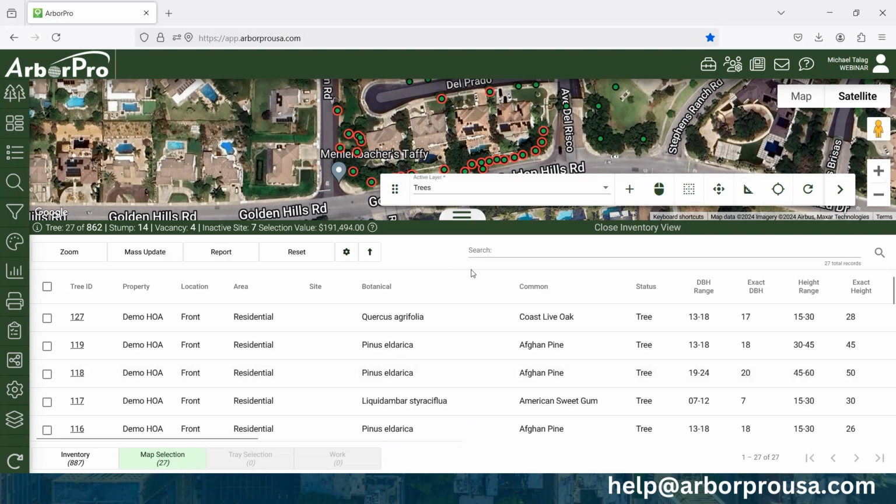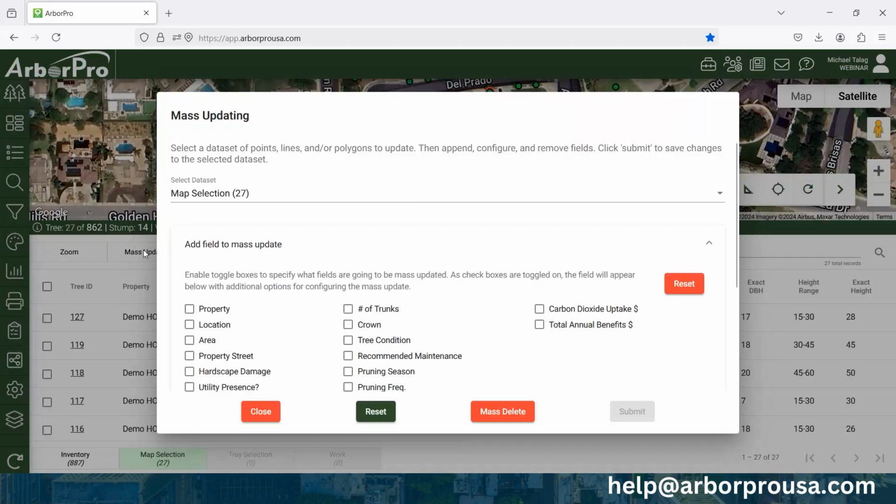Another key feature within the inventory tray is going to be our mass update tool in the top left-hand corner of this inventory tray. Once that's selected, the mass update window appears. I can choose which data set I want to report on. You will have to have a map selection created in order to hit the mass update button.